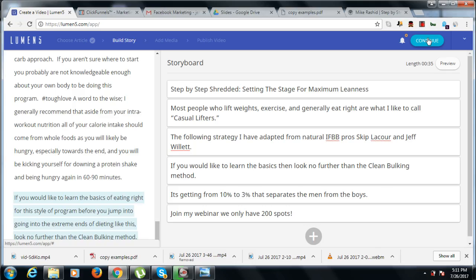We have our storyboard. We have a nice story going. We're going through step 1, calling out your audience. We skipped step 2 and we went right to step 3, what's your credibility? Step 4, we skipped. Step 5, where can they get it? Step 6, why do they want it? And step 7, create scarcity. Now we're going to hit continue.